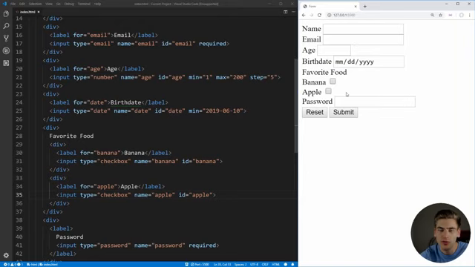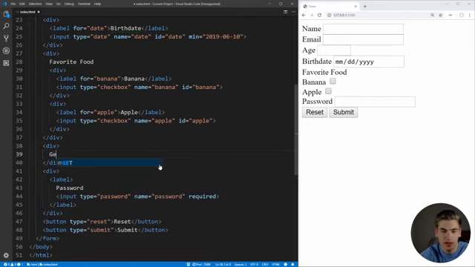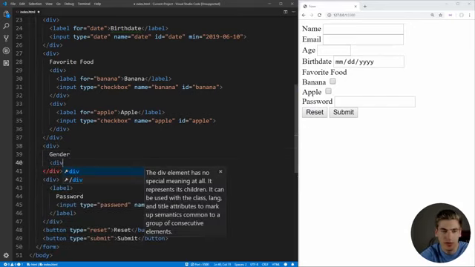But what if we only want to allow a user to check one box at a time instead of all of the boxes? Because with checkboxes, you can check as many or as few of the boxes as you want. But if you want to allow them only to specify one favorite food, we need to use what's called a radio button. So let's go down here, and we're going to create another div, and inside this one we're going to ask the user for gender, because they can only have one gender, and we're going to use a radio button for that.